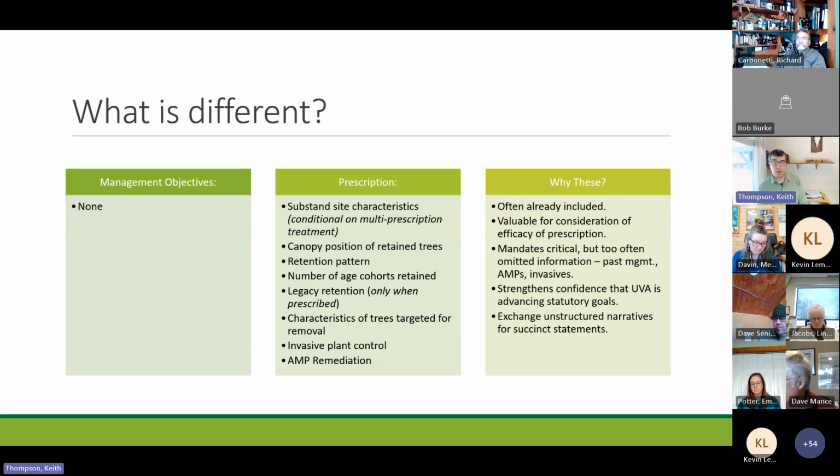Again, some of these strengthen the confidence in our ability to speak to the fact that UVA is truly advancing its statutory goals. And in many cases, it exchanges unstructured narratives for succinct statements, and that increases the objectivity of review, and I think the efficiency of review.